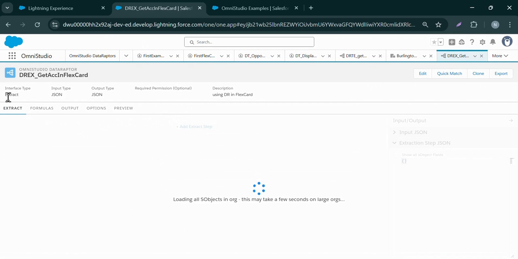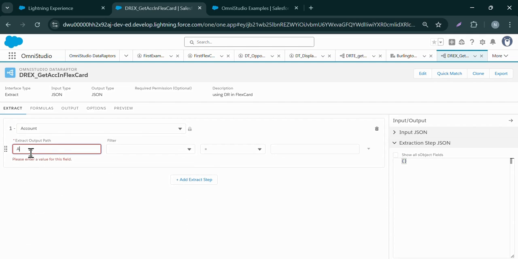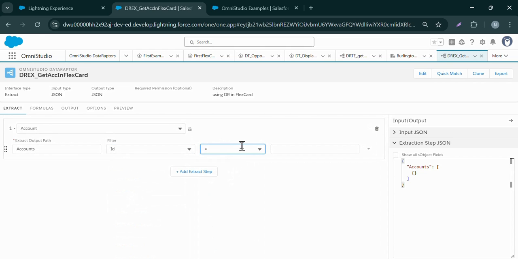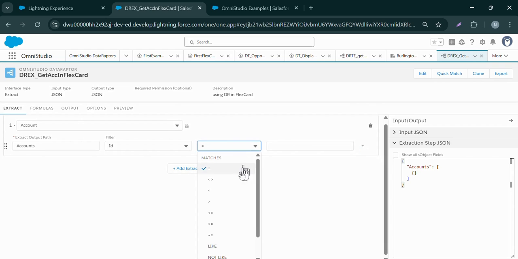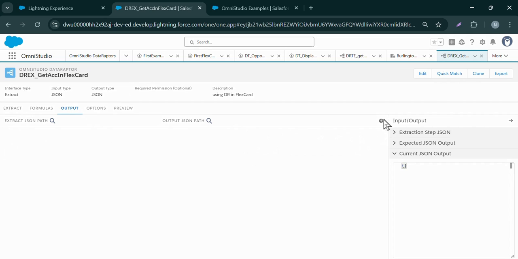But in this situation, the extraction object is account, as we are displaying account information. Select the extract output path like accounts, so under accounts we'll be getting the response. For the filter, ID is not equal to null, so that we will be getting all the accounts available in the Salesforce org. Provide ID is not equal to null as the value. Now click on output and add the mapping.